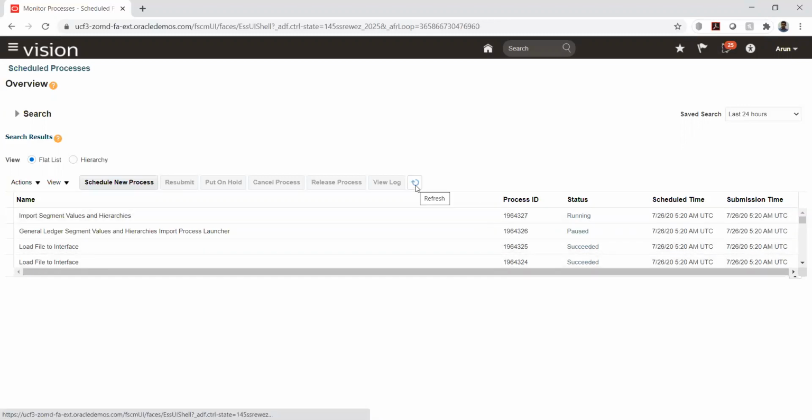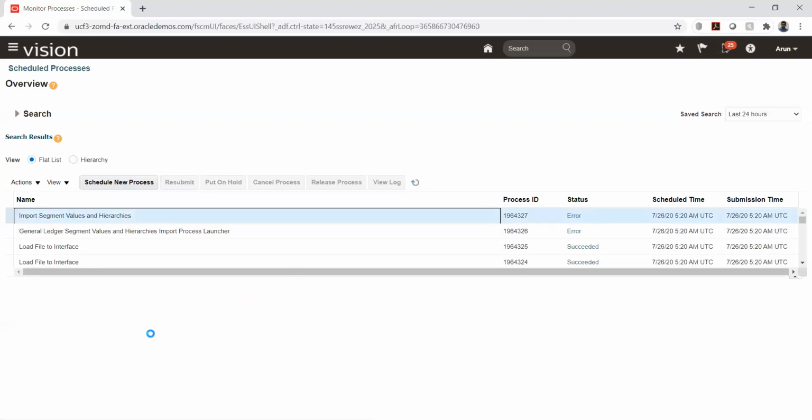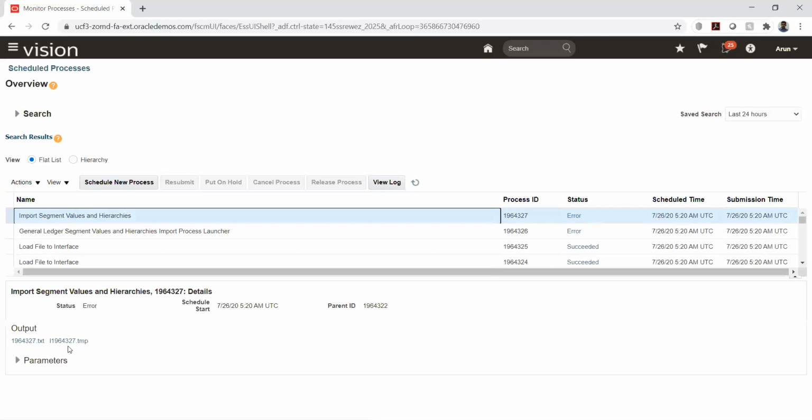Since this is a Vision instance, maybe it is taking time to load. Basically it should not take much time, as the values which we are loading are not more than 1000. So let's wait for some time for this program to complete. Okay, let me go and verify.